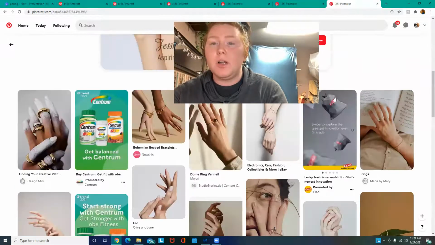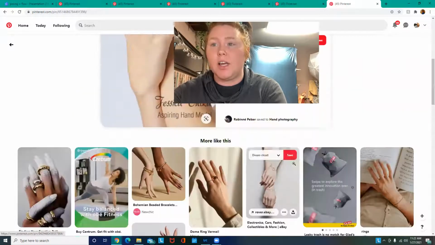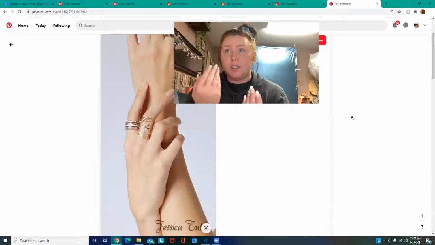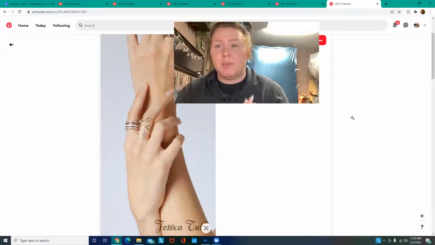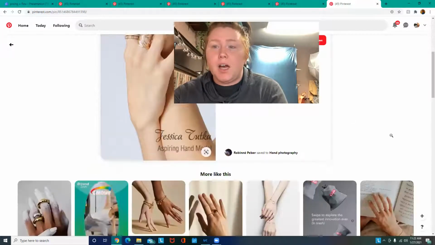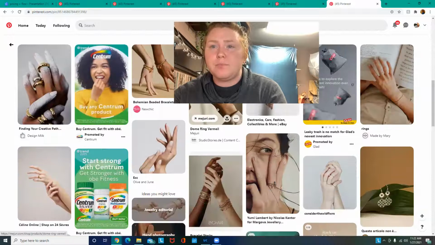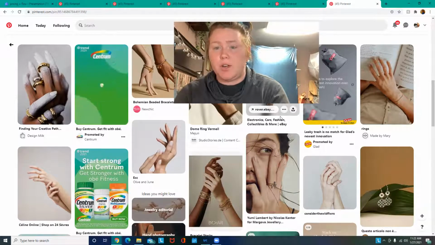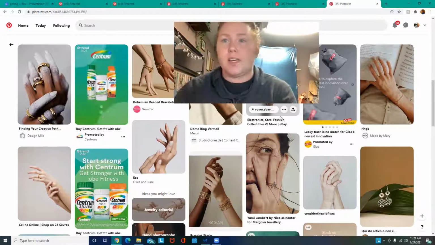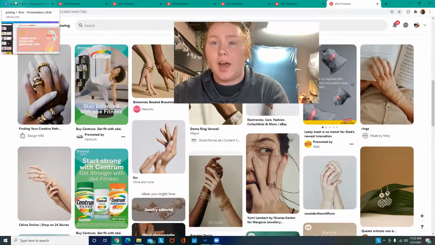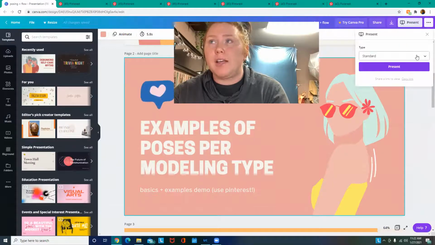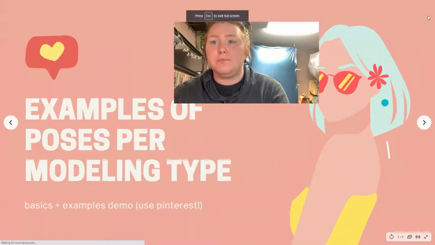Okay, and last but not least is parts modeling. When we refer to parts modeling, we're talking about a part of your body. Typically it's the hands, sometimes it can be feet or something like that. But hands, and I think this is pretty straightforward as far as what the posing looks like. So you can do your own research on that, but I thought I would show it to you. So let's get back into our presentation.